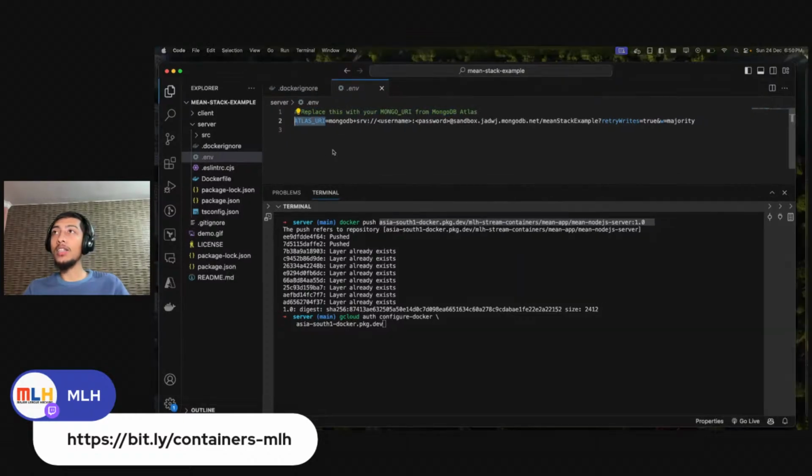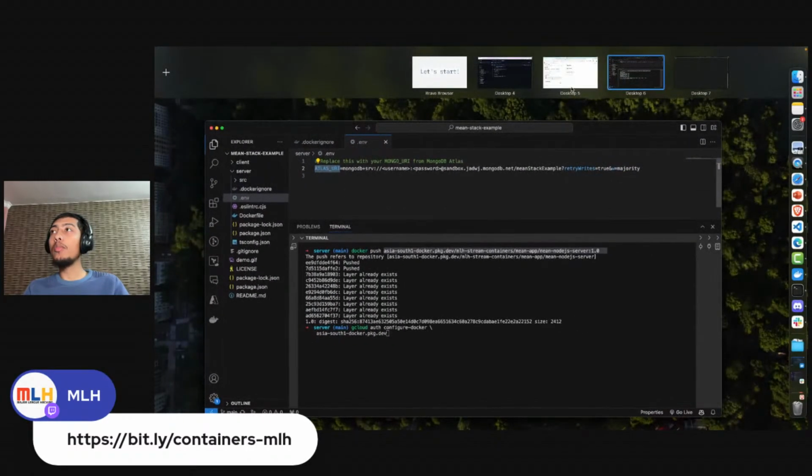So we'll just copy the environment variable name from here. So that would be Atlas URI. So I will copy this and let me go back to the browser.